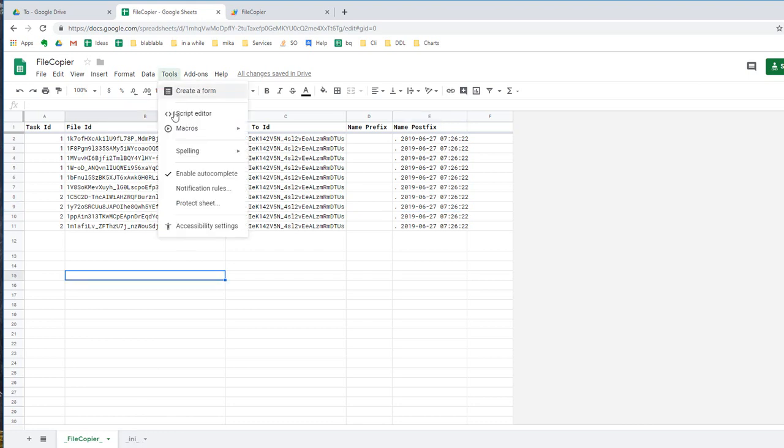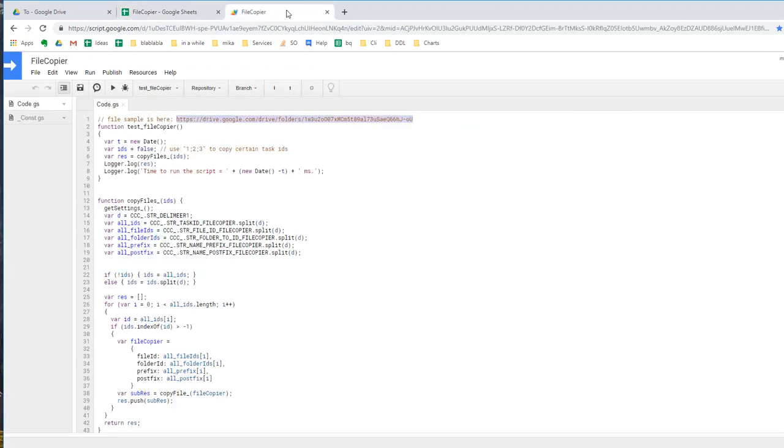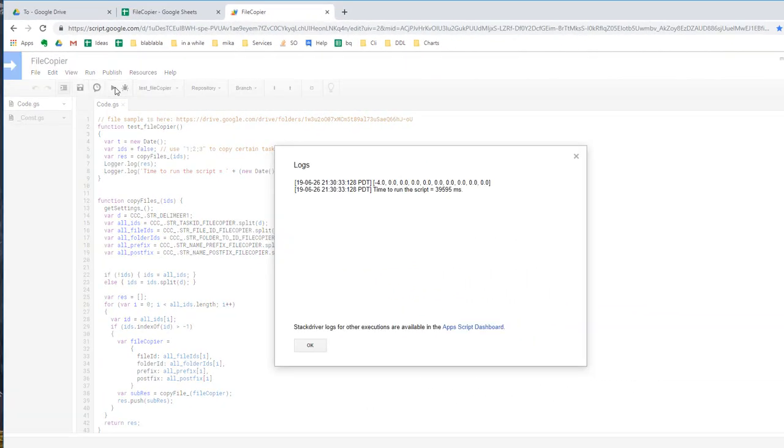Go to Tools, Script Editor. I've already done it. This is my file copier, and this is the test file copier function that we're going to launch. It is selected because it was the only function to run from the code, and click Run. You have to wait some time. After the script ends, press Ctrl Enter and see what the log says.